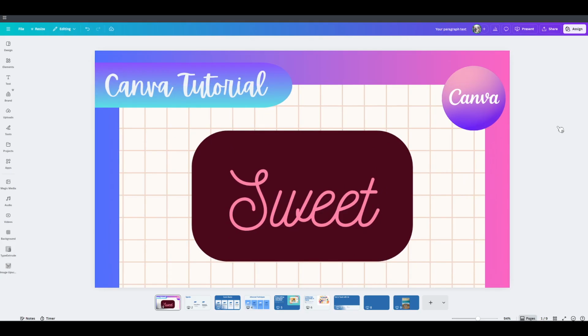And that's it. Click the text, go to Effects, choose Background, and refine the roundness, spread, and transparency until it looks just right. With a few tweaks, your text will stand out cleanly and consistently across your design.